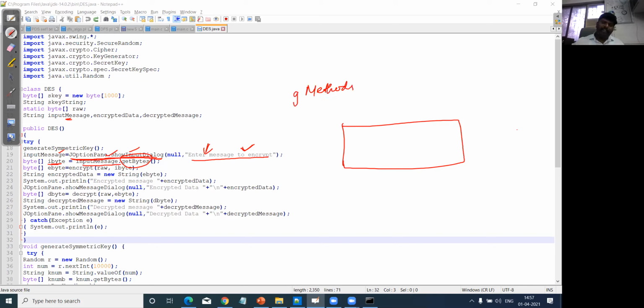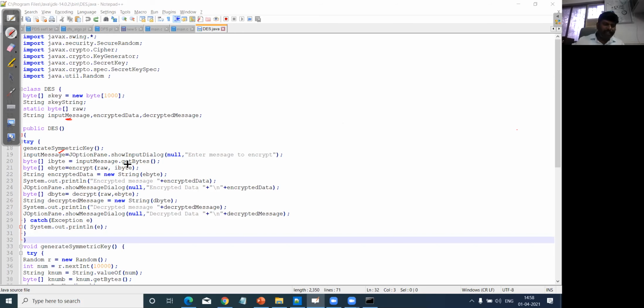There are millions of methods available in Java which specifically do certain tasks. If you find any words that come after a dot and end with parentheses, these are all called methods. These methods are predefined functions. They will specifically carry out certain tasks. Here the getBytes will get the information whatever we passed in this input message variable, right?